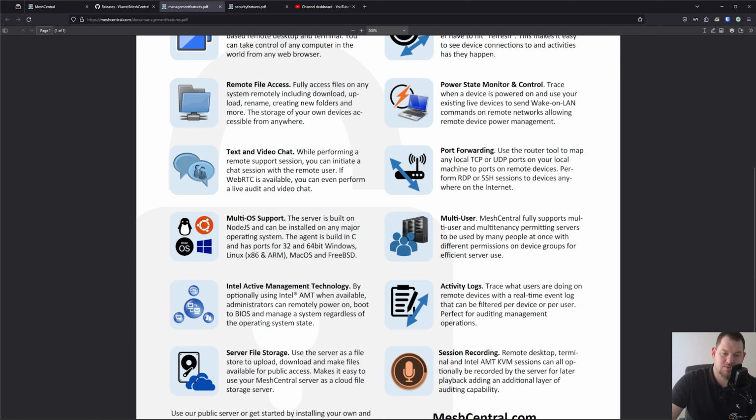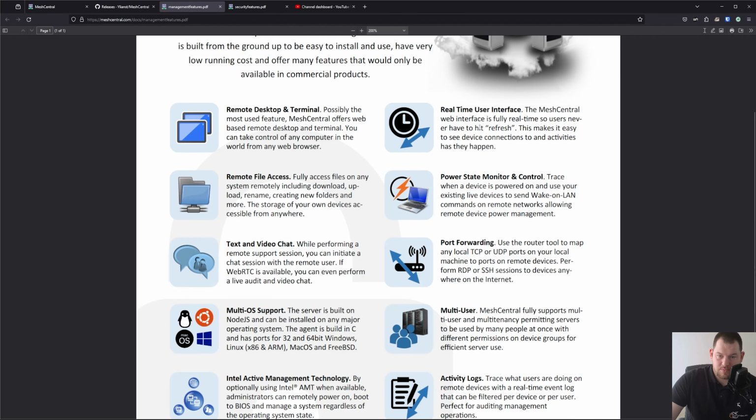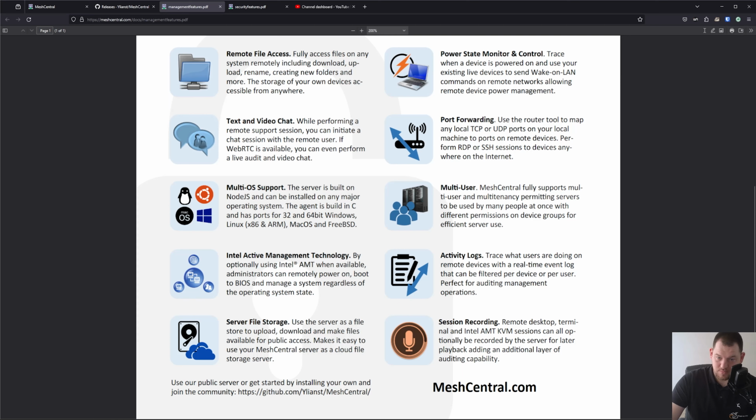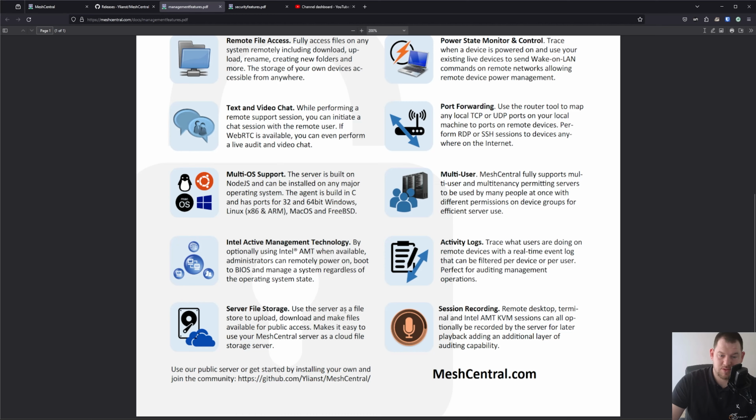So if you have a CPU with this, you can install the agent so you can manage that. Also, what's really great is that it is multi-user, so you can create administrators, you can create developers, and add your customers. And you also have an activity log, so you can monitor for malicious activity. If some of your users did something wrong, you can monitor it.